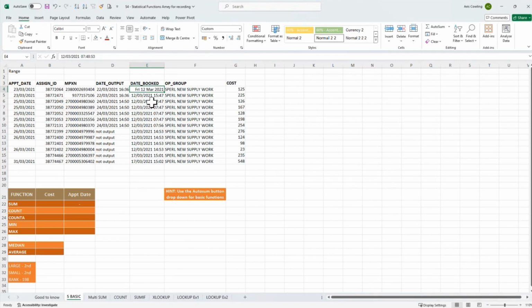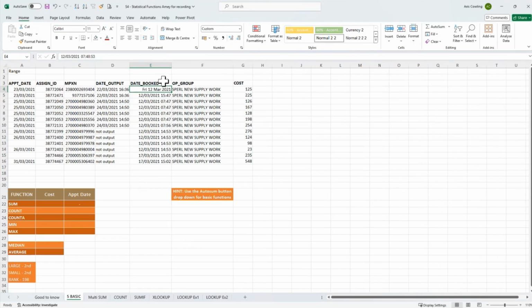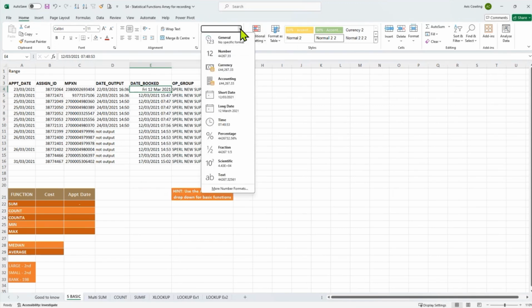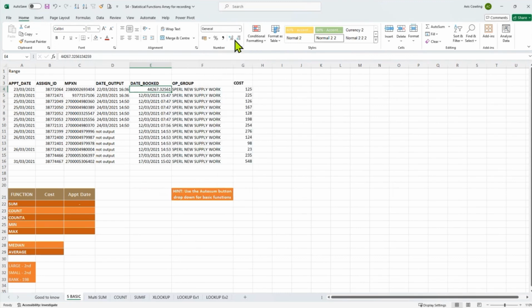Slightly different formatting now. I could include the timings on that as well. Also, all of these dates and times are formatted over on the right-hand side, so it does mean that I can calculate on those. If I change this to show as a serial number, or put the general formatting on it, you'll see it comes up with a day in terms of Excel's calendar.